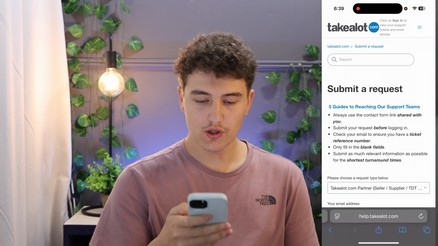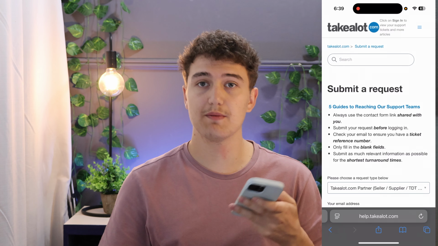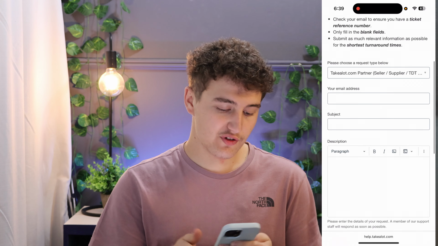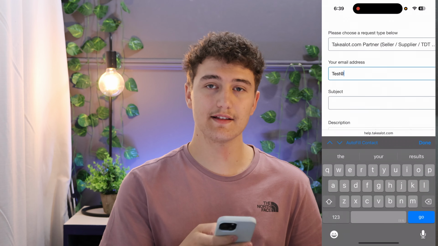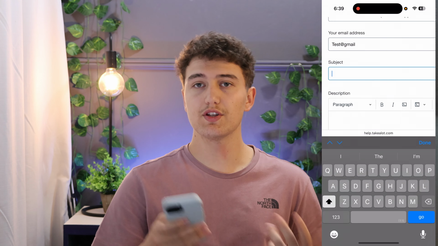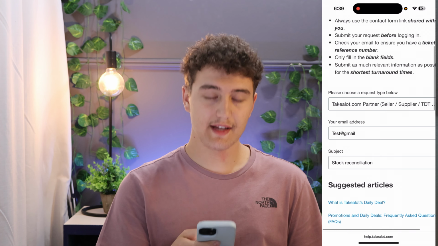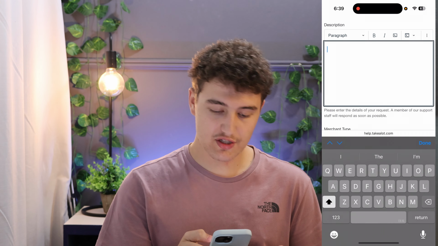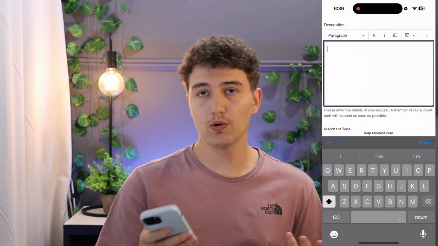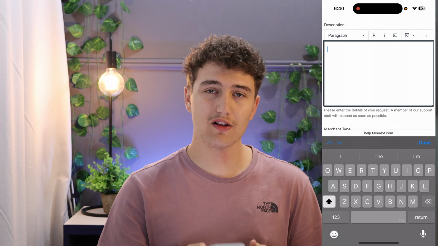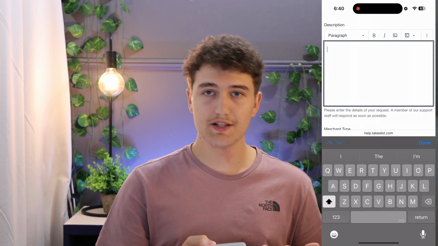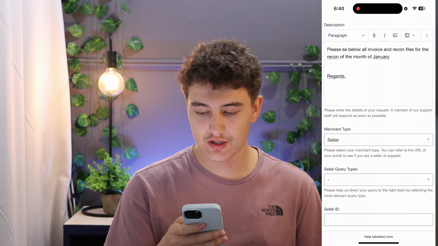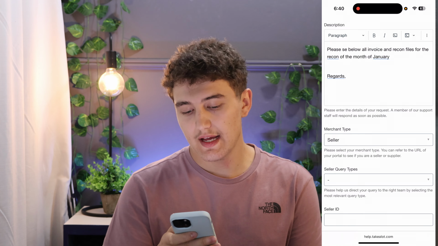So if you clicked on the link below, it'll take you to this Takealot page where you need to submit the invoice and fill in a few informational sections. So you just leave the first one as it is. You're going to fill in your email that's linked to your Takealot seller portal. For the subject, you can use stock reconciliation. Once you've done that, you're just going to scroll down a bit until you see description. And in the description, you're just going to say, please see all the attached invoices and stock recon files for my stock reimbursement. It doesn't need to be long. It can be very simple. So what I've done is I just said, please see below all invoices and recon files for the recon of the month of January. And then I said regards.